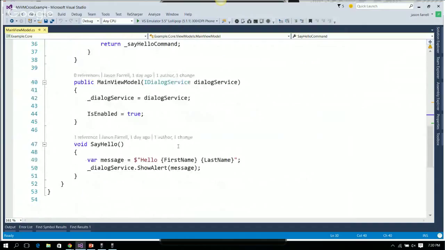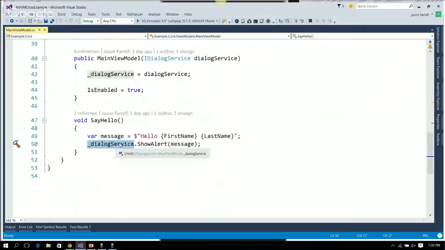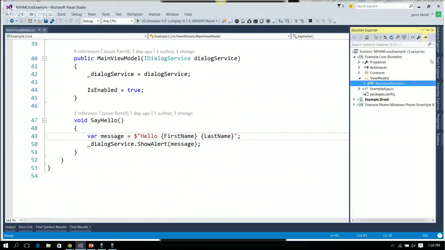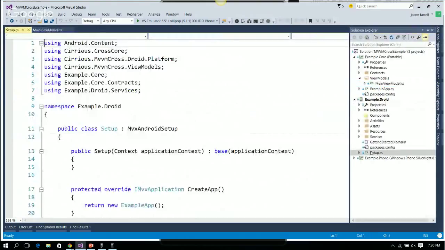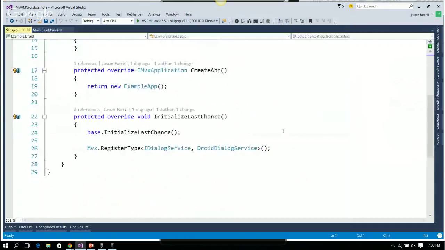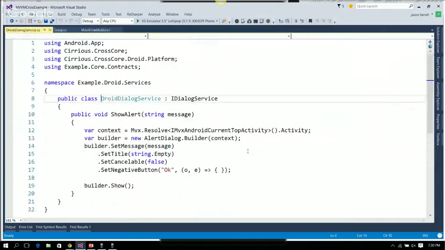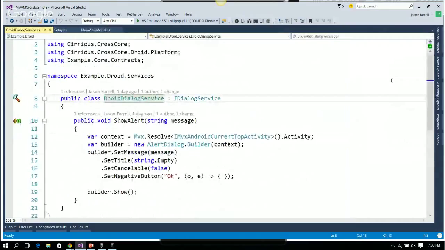Okay? Now, keep in mind that both Android and Windows Phone are calling into this code. So how do they know which one to use? The answer is in our setup files and through dependency injection. So I've created this class called the Droid Dialog Service, which, if we go into it, creates the old alert dialog builder and shows the dialog.